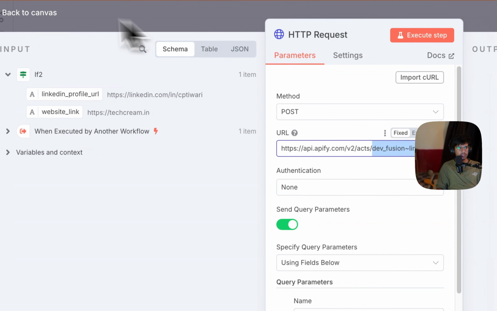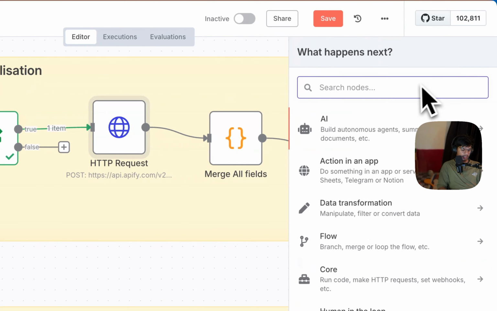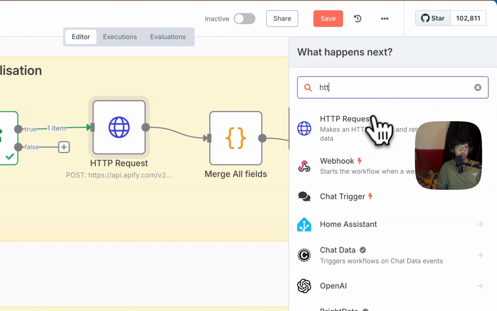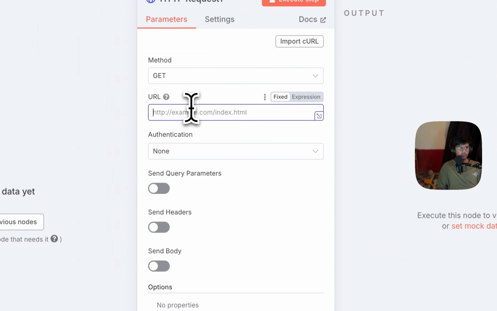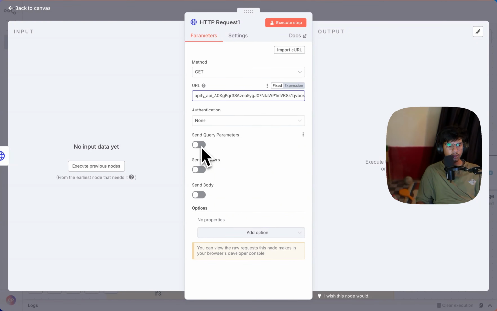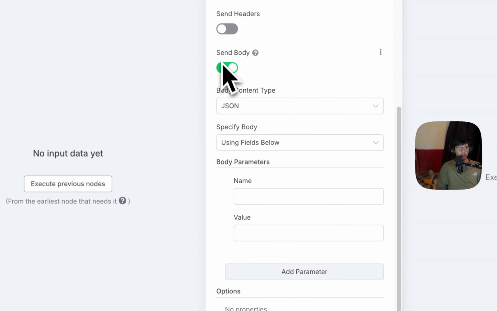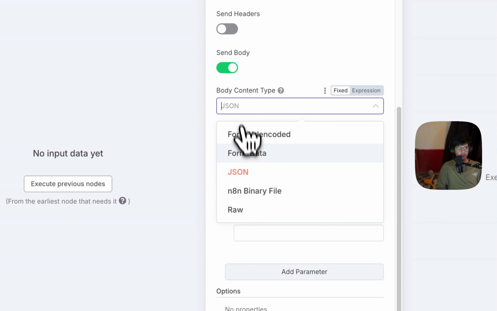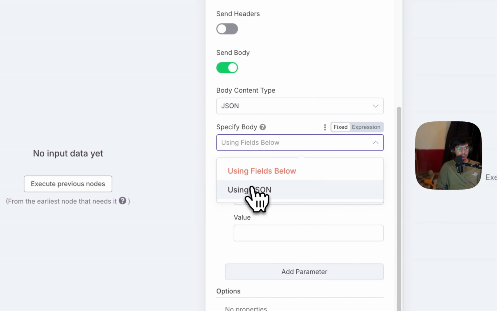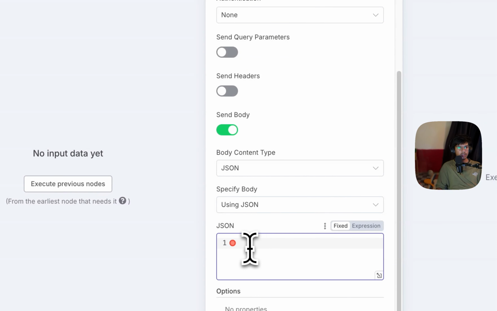So I have used the HTTP block. You can always click on this button and search for the HTTP request block. Like this, and you put this URL here. In the query parameters you don't have to add anything because you are not going to send data there. Now the important thing is in the body section. You click on the body and choose the JSON format, and you enter this data.